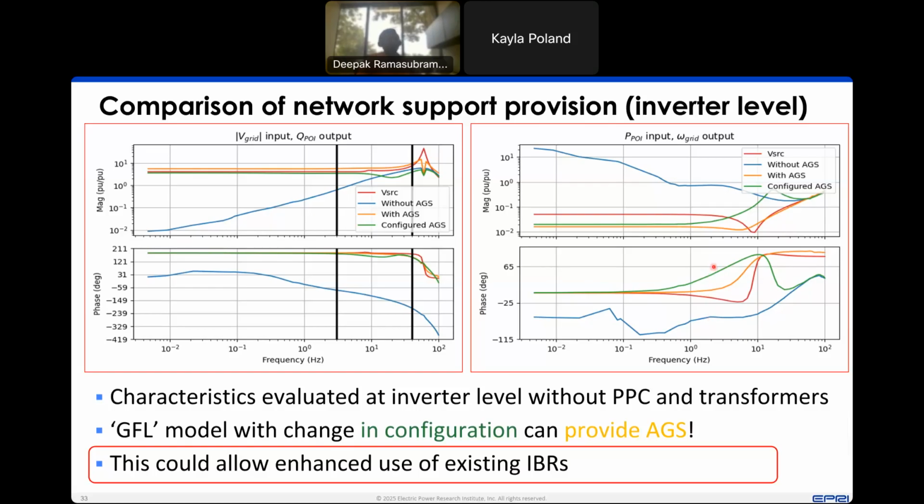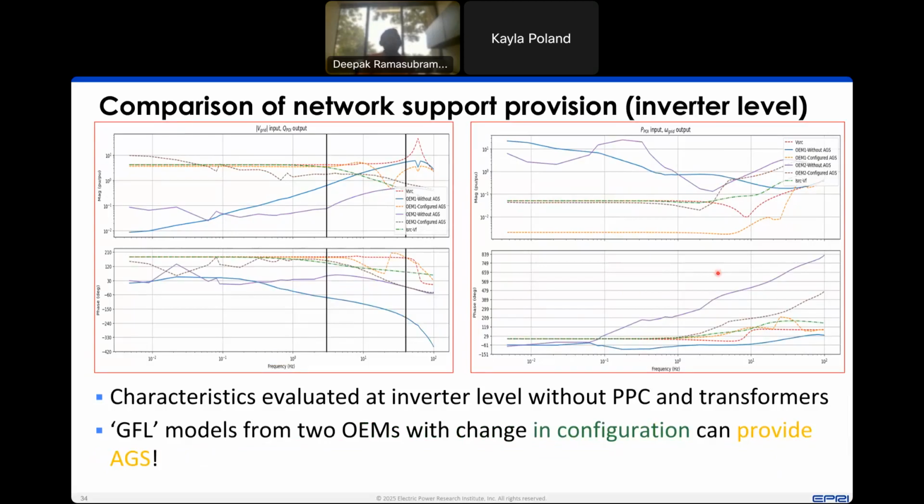If you are able to translate that to the green curve, we will dramatically increase our system reliability. We will dramatically increase our capability of utilizing the inverter-based resources. We compared this with one other OEM also. So this is now two OEMs being compared.